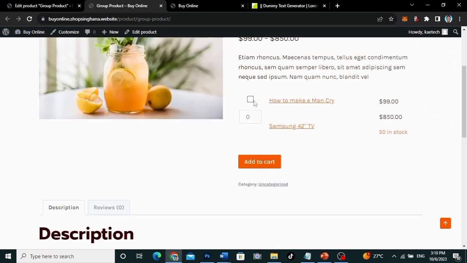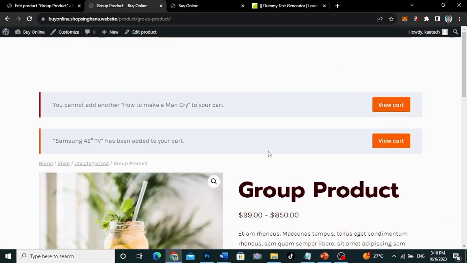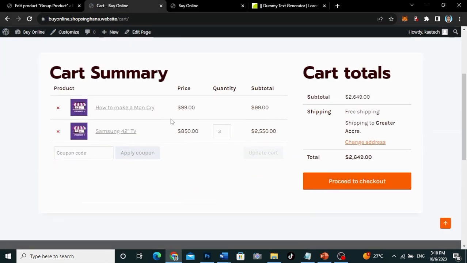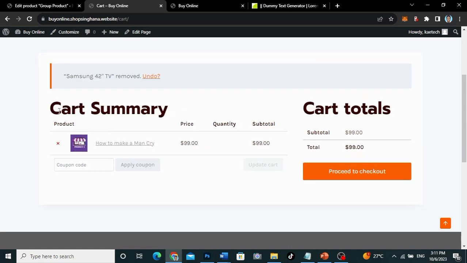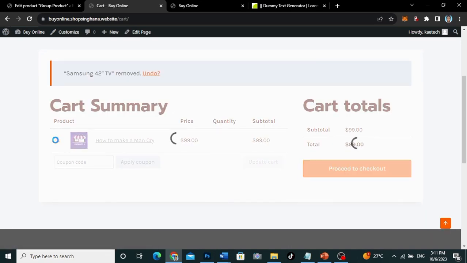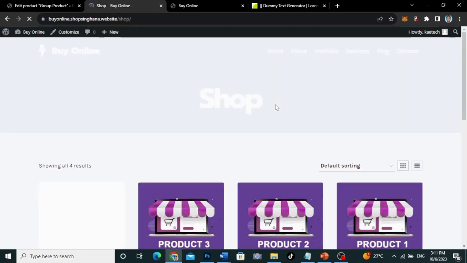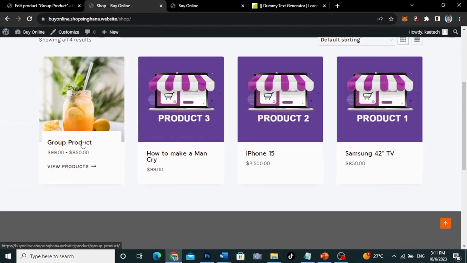All right, so we can select this one, and then we can also choose any one of these ones, and then we can click to add to cart. And as you can see, it said you cannot add. Oh, okay, so we have this one already in the cart. So let's view cart and see how it looks. As you can see, we have these two things over there. Now let me just remove them, remove this one also, and then go back to the shop page, and then let's go to our group product over here.